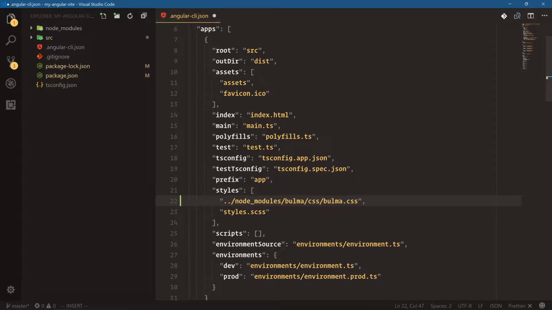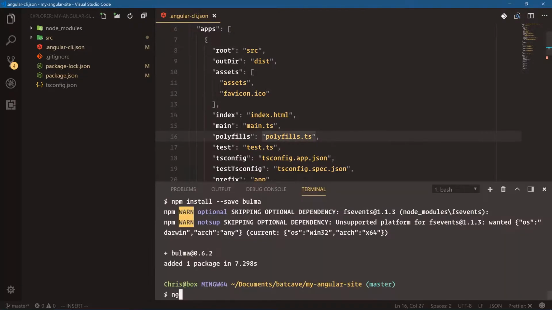So when Angular runs, it's going to look at the styles array and say, okay, we want bulma.css, and then we also want the styles.scss file. And same goes for scripts, but usually scripts are going to be imported inside of our Angular app files. So we'll save this, and let's run ng serve again.